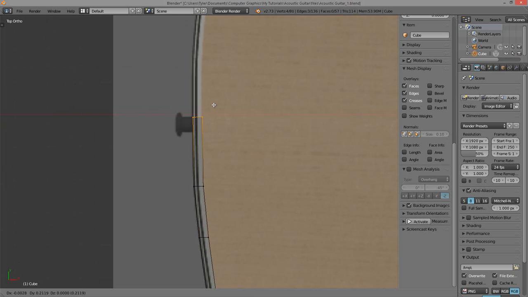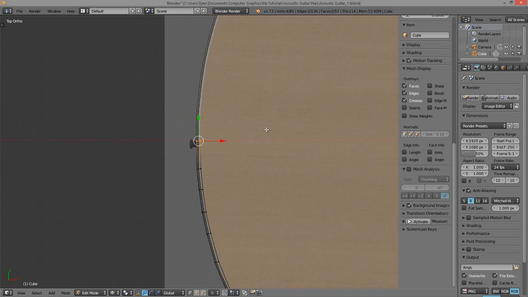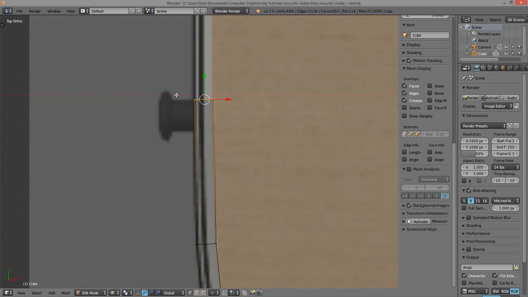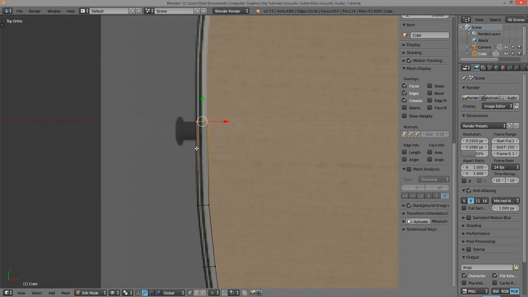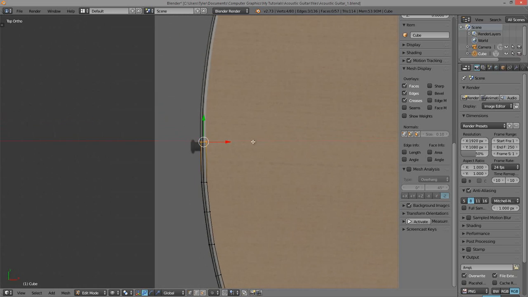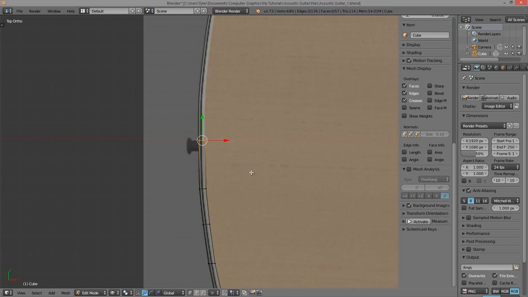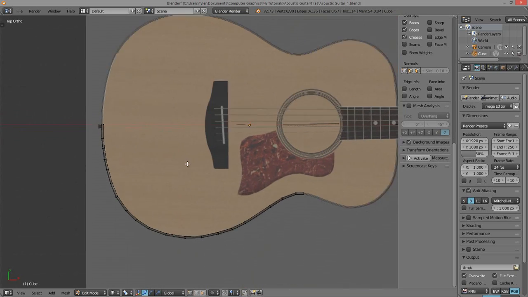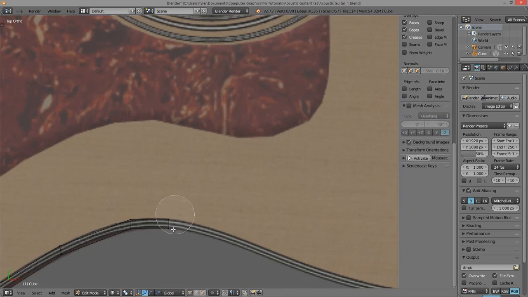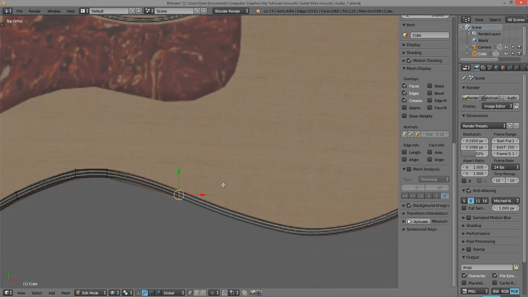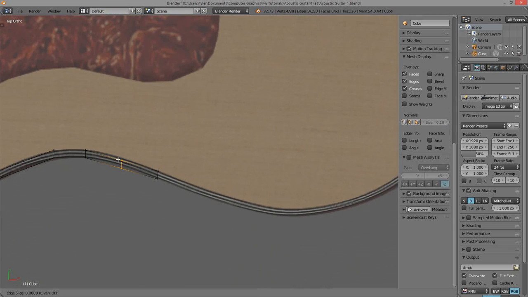So I'm just going to stop over here by this red line. Ooh, notice my end string strap thing over here is out of line. Anyway, then we're going to do the same to the other side. Just extrude this all along.